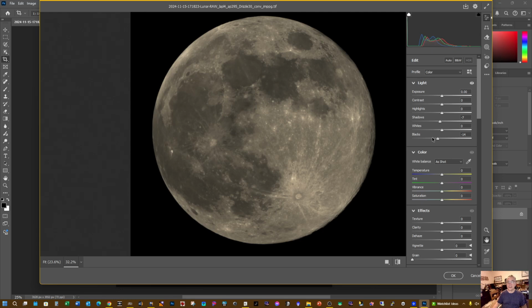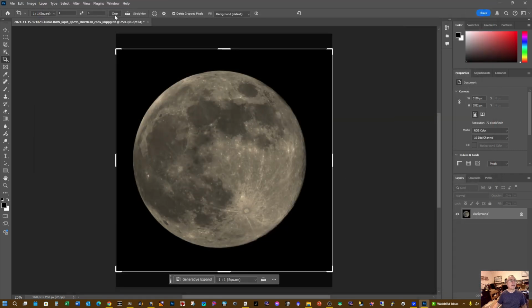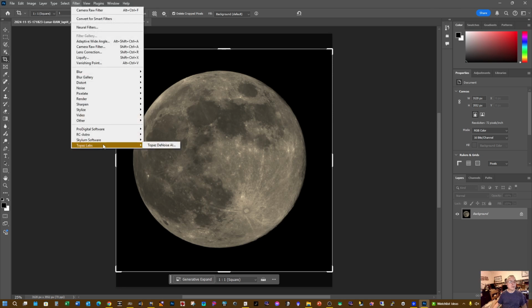once I've adjusted the blacks and the shadows here a little bit, and you notice I didn't need to do too much, I'm just going to click OK, and I'm going to try the Topaz Denoise AI.